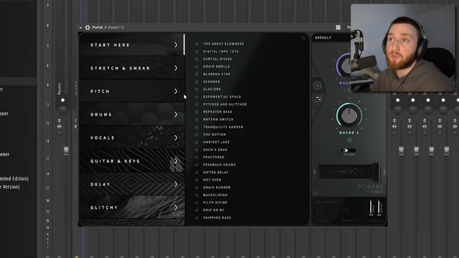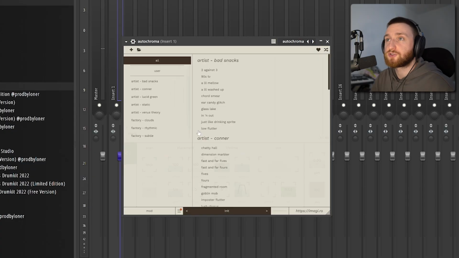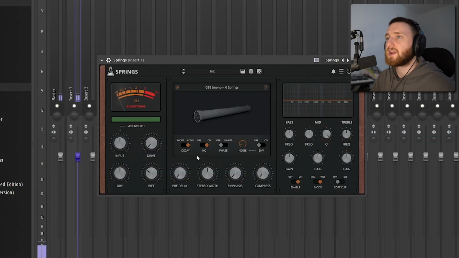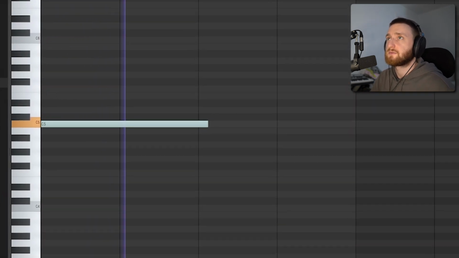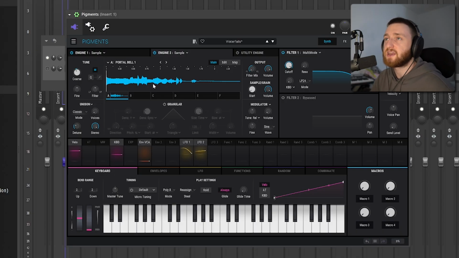And then what I'll do is open Portal like we've got here, go into pitch, maybe step response, I like this one. I'm going to add an auto chroma as well. I like to add compression after my effects, and that actually reminds me, I'm going to add a nice spring reverb to this. So now we have this. That's very similar to how I made this sound, as you can hear.